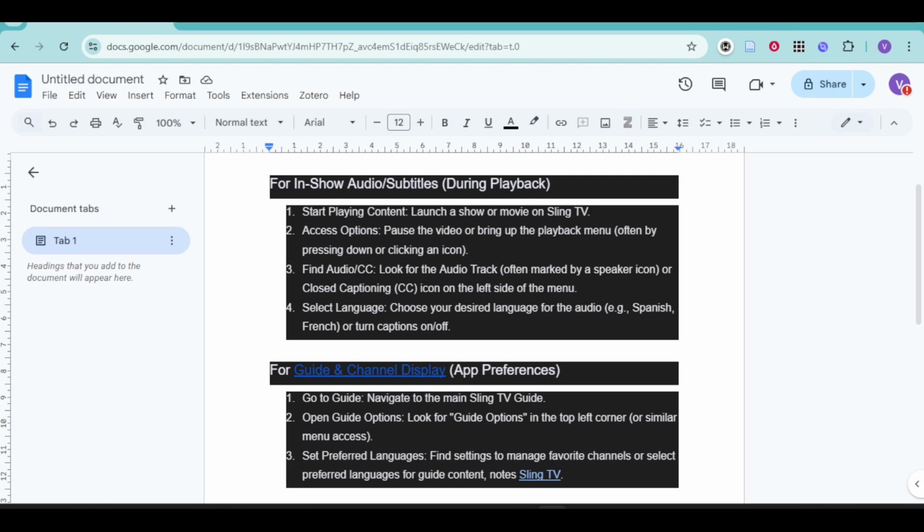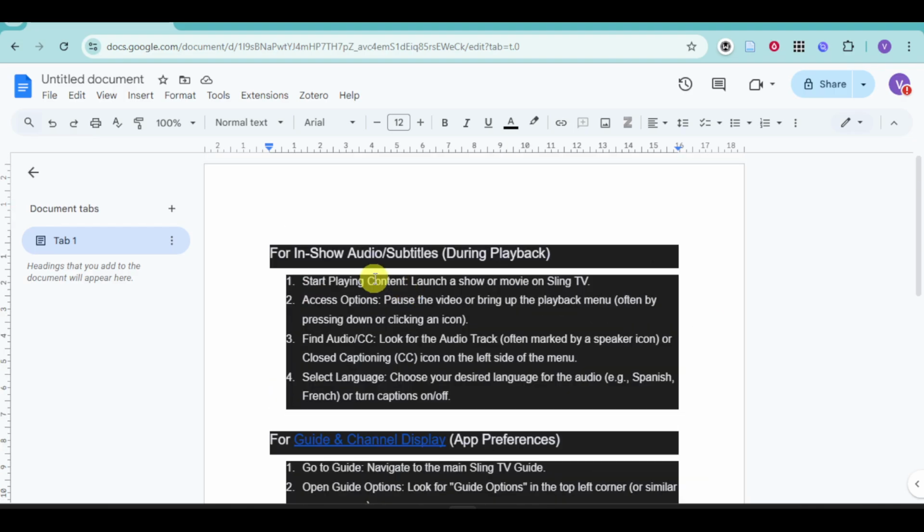In this video, I'm going to teach you how to change language on Sling TV. So in order to do that, if you're changing language on the intro or audio subtitles, you can start by playing your content, then accessing the options right there.